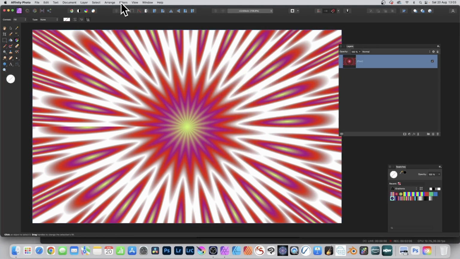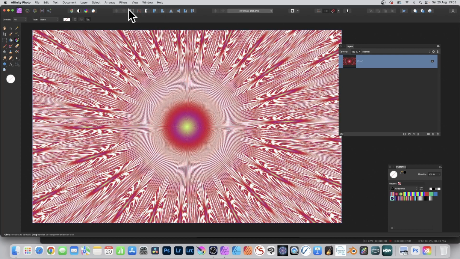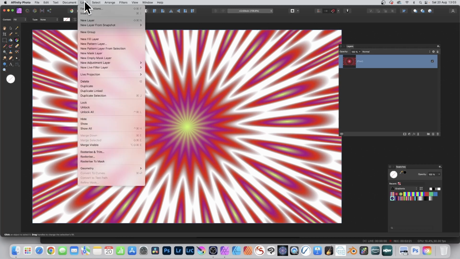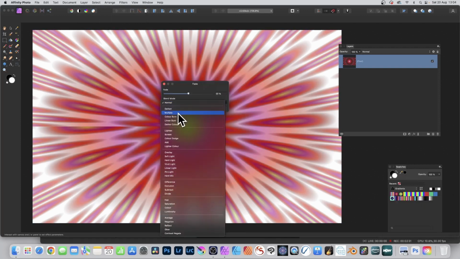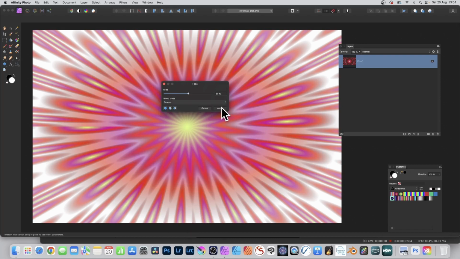As with all of the other filters, you can always go to Filters and Repeat Equations and reapply it to create additional effects. You can also go to Layer menu and Fade Equations to blend with the original image and the effect. You can set the blending mode as well as the fade setting and click apply.